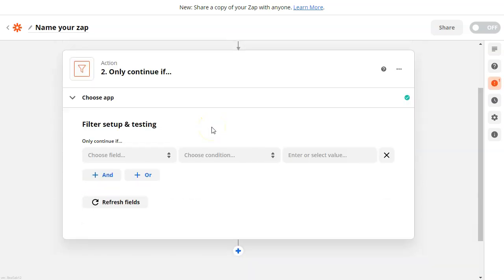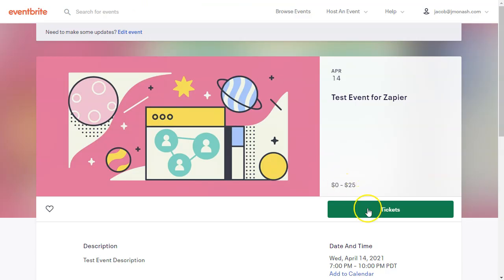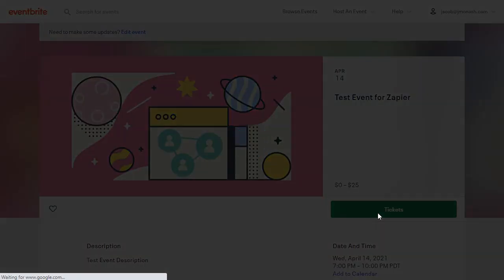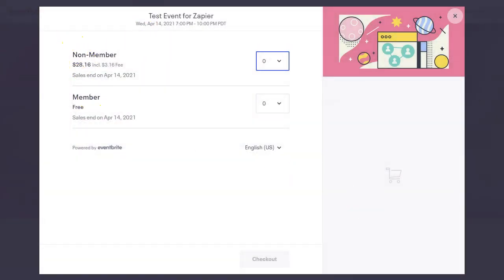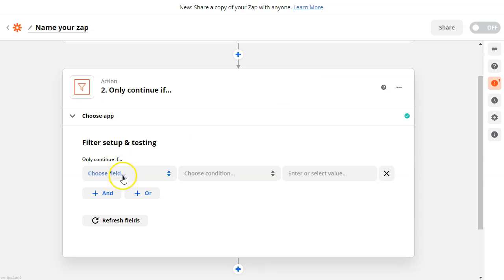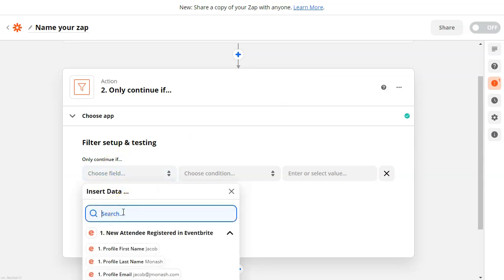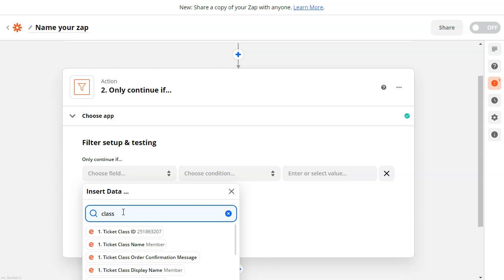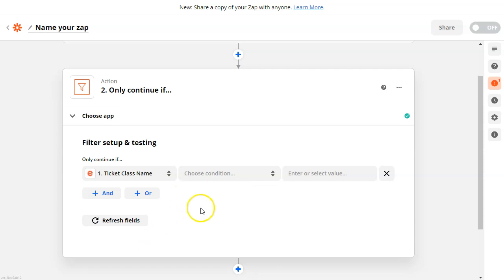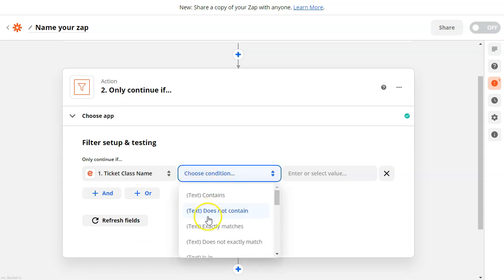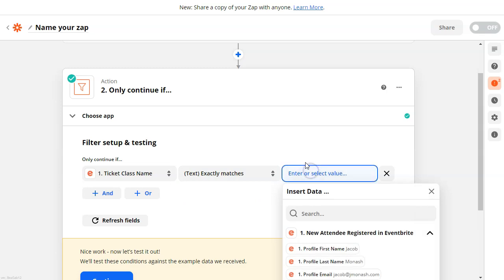Now, for the filter step, in this case, we want to make sure that we're looking for ticket types that say member. There's a couple of ways you could do this. Looking at the event quickly, I know my ticket types are called non-member and member. So the easiest way is to match that the ticket type is a member ticket. We can do that by typing in class in the search box, and it's this one here, ticket class name. When I click that, I want it to exactly match member.